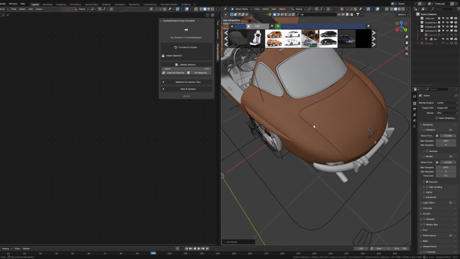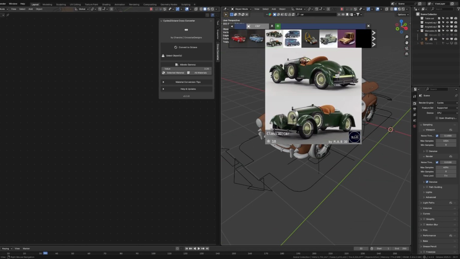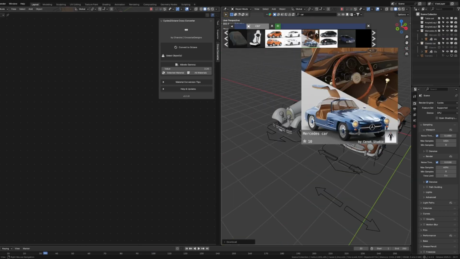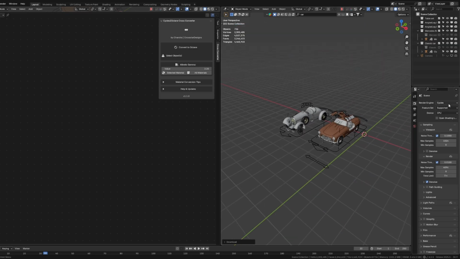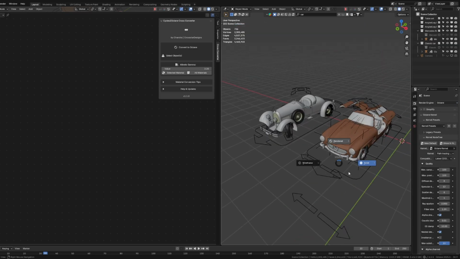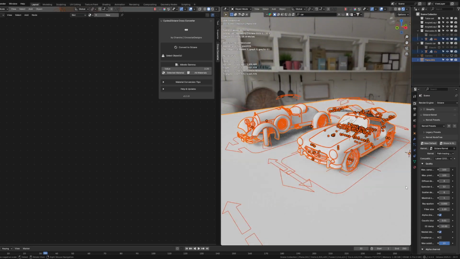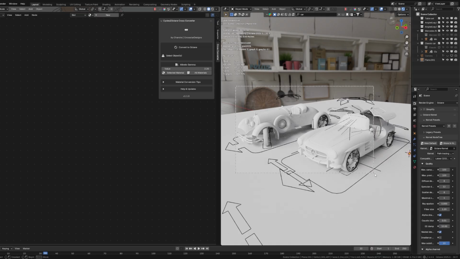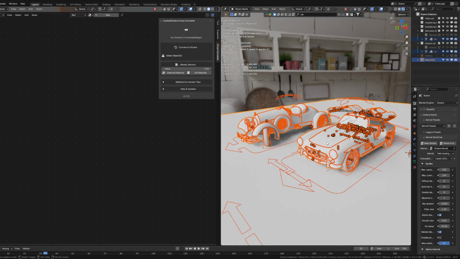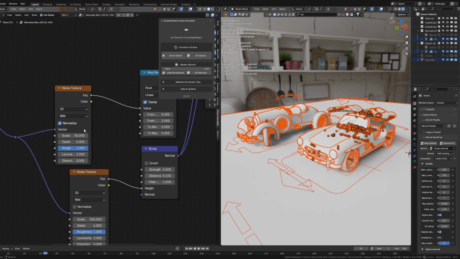Hey guys, in this video, I'm going to show you how you can convert Cycles assets to Octane render with just one click using the Cycles to Octane Cross Converter add-on. So here, I'm going to use some car assets from Blender Kit. These have procedural textures like noise, Voronoi, and wave, along with emission and PBR textures, which is perfect for showing exactly how the add-on works.